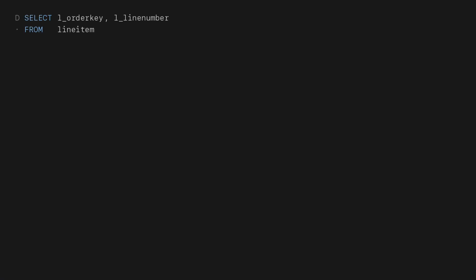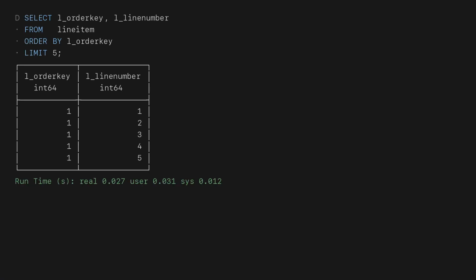Here's a query that orders the lineitem table by l_orderkey. It then limits the output to the first 5 rows. You can see the first 5 l_orderkey and l_linenumber values. Next, we'll look at how DuckDB optimizes this query using the top-K optimization.